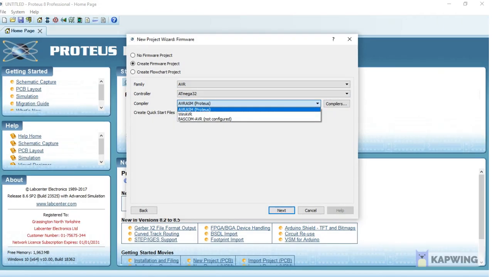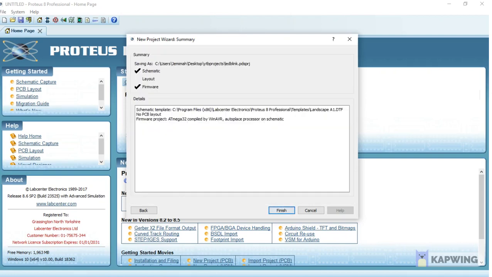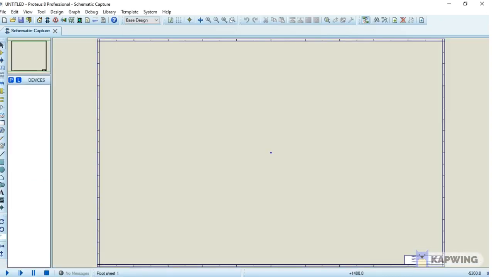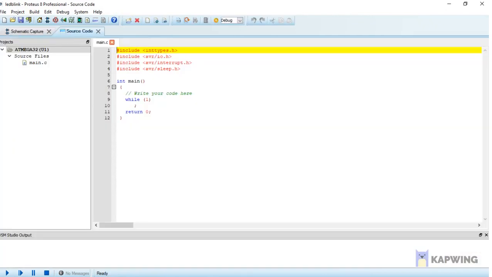Then this is where, as a compiler, we are going to use WinAVR. Very important. This is why I said it will be very important to install WinAVR, because it's used here to compile our project, our code, so to speak. Then just click next, and then finish. It will take a little bit of time, but we have it.